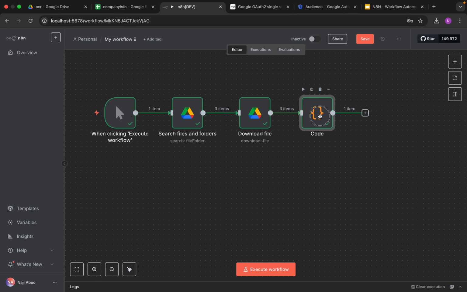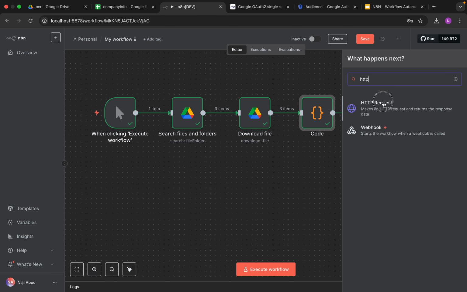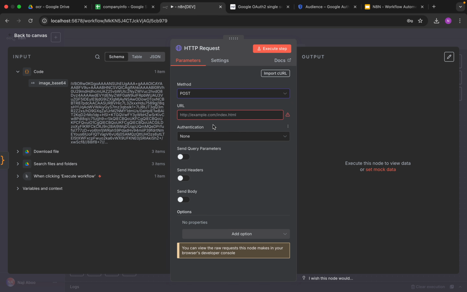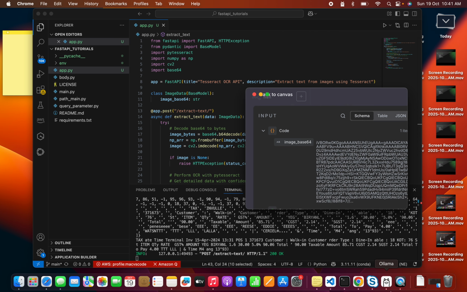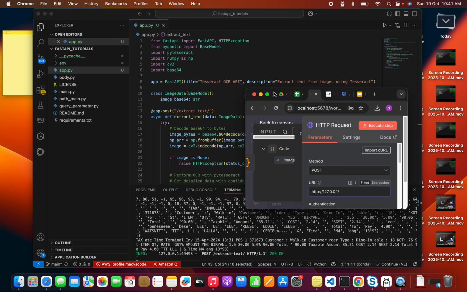Now we need to call our REST endpoint. For that I can use HTTP request. Let's click on the HTTP request. What we need is the POST method, and the endpoint is HTTP, I can use maybe 127.0.0.1. Let me check the endpoint. So the endpoint is, you guys can see, extract text. Let's go back here.